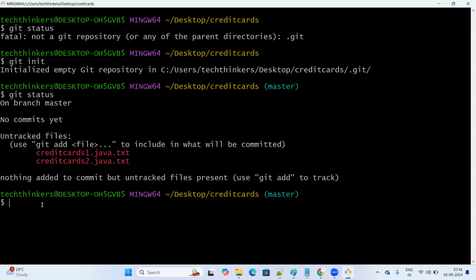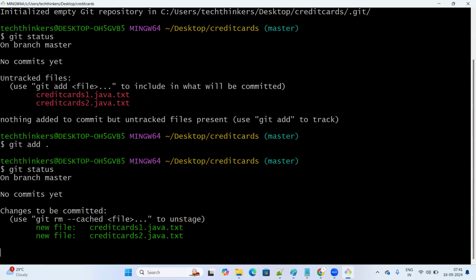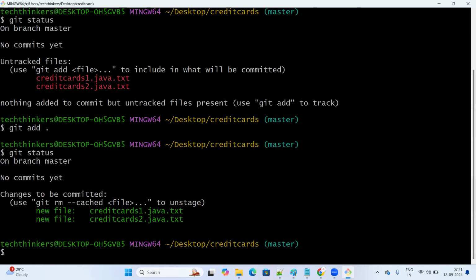Now all the files are in red color. If I want to move all the files to the staging area, what is the command we need to use? Git add star, or git add dot. All the files will be moved to the staging area. And to verify the status, he can run a command called git status, so that all the files are in green color.